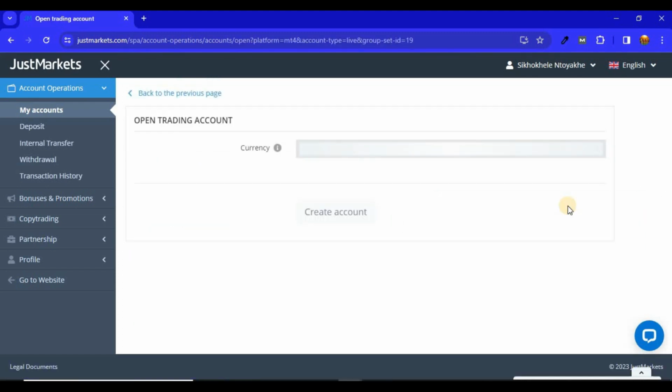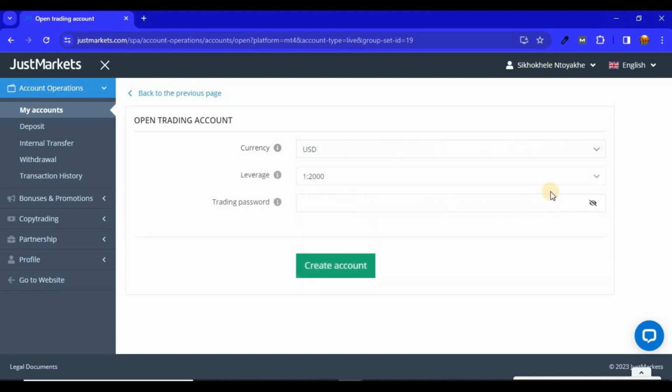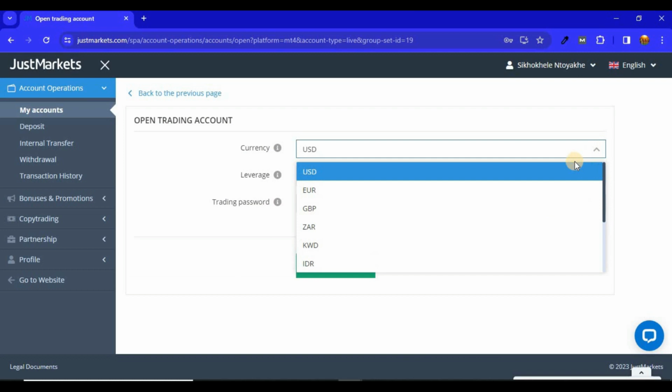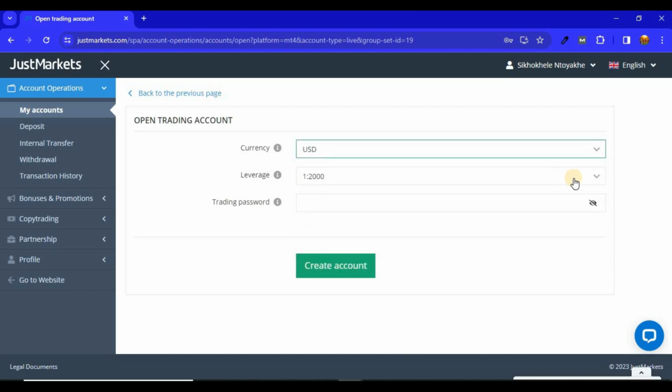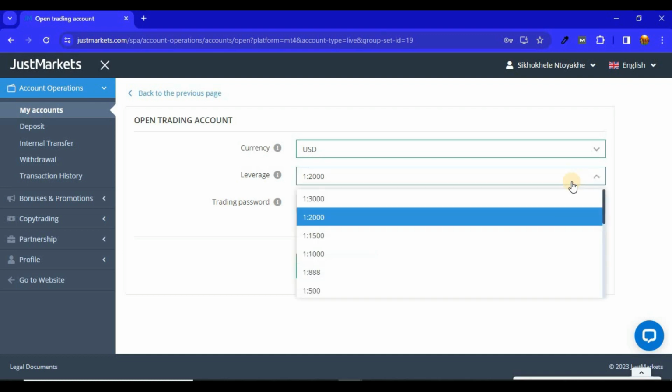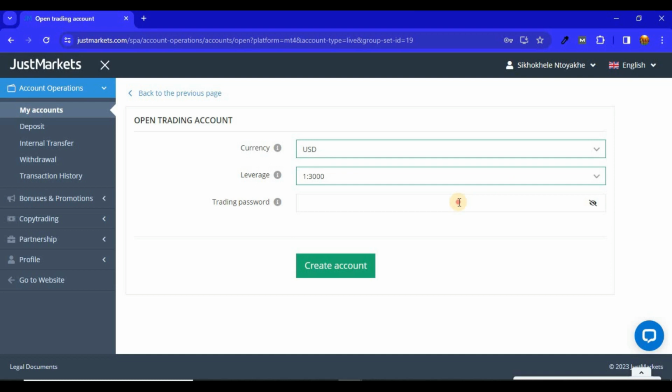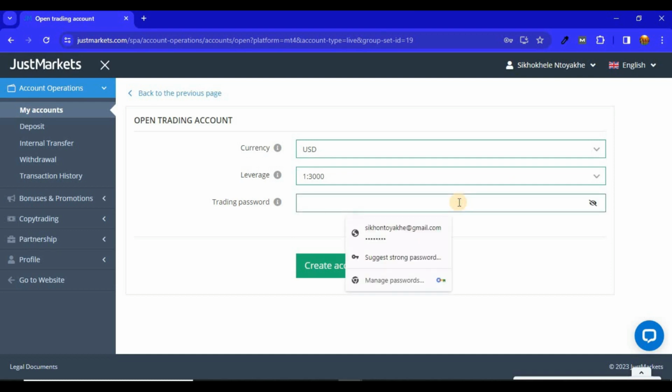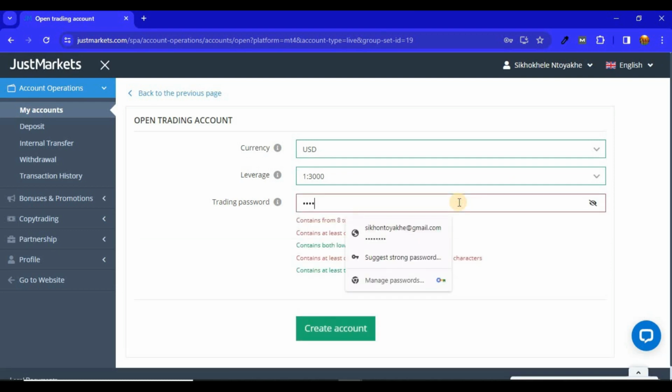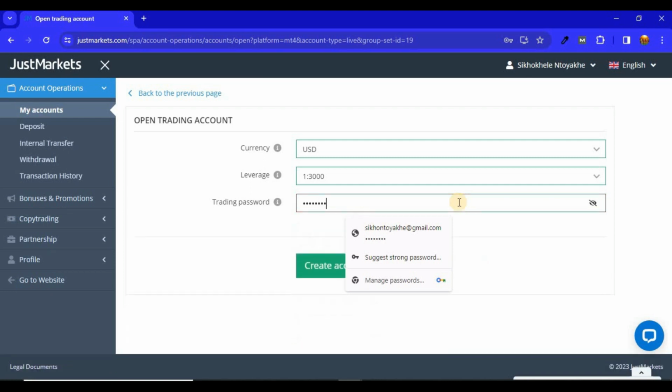Okay, now let's quickly set up our real account. First, choose the base currency for this account. You can choose any currency available here, like the euro, the pound, or the South African rand. But USD is fine for me. Then here the leverage, you can put it at 1:3,000, especially if you are going to trade with very small funds. If you have a lot of capital, it's also fine. Lastly, create your trading password that you will use to log into this account, and then click Create Account.